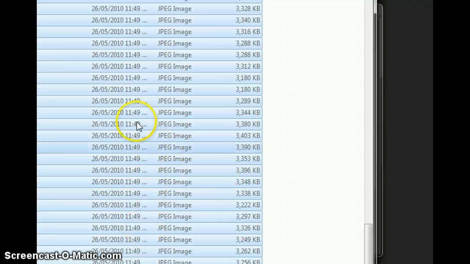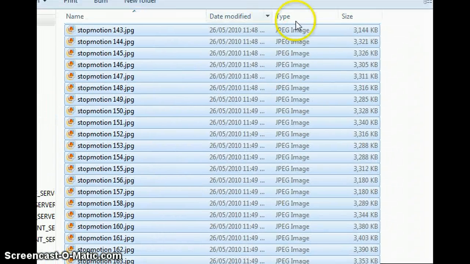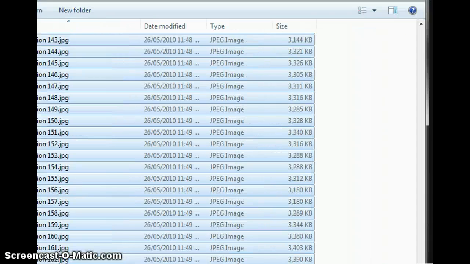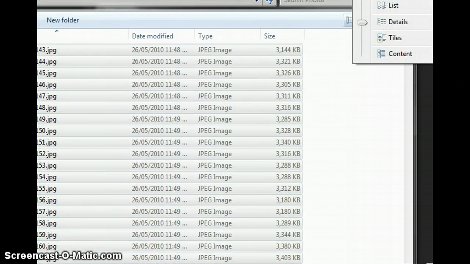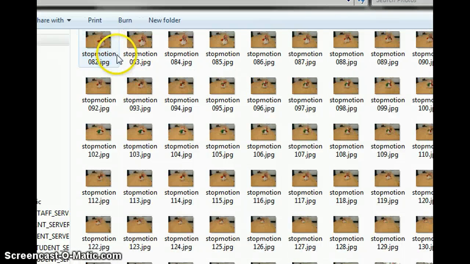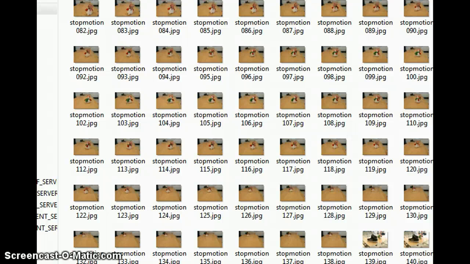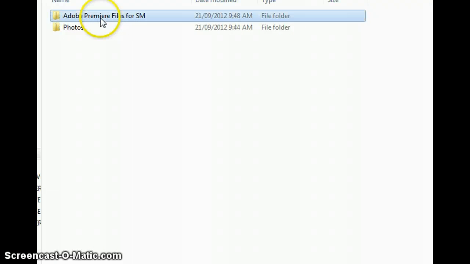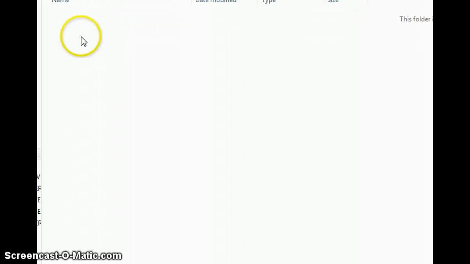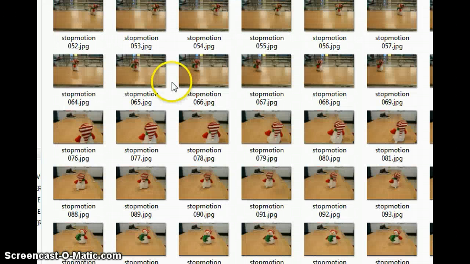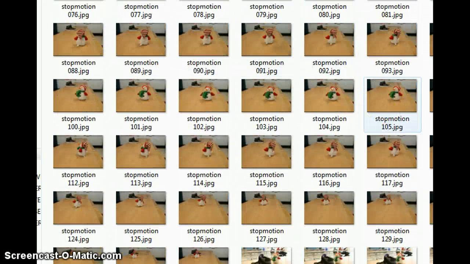Now, I also have my folder of my pictures, and you also want to make sure that your pictures are set in order, so you may need to toggle to different views and make sure that they are in sequence, and they look pretty good. Alright, so we have the two folders set up. One folder is where all the Premiere files will be saved to. The other one, all my photos are located in order.